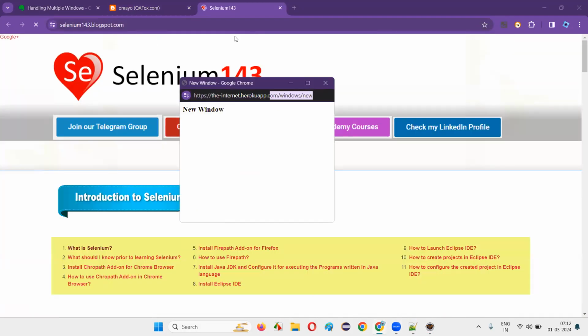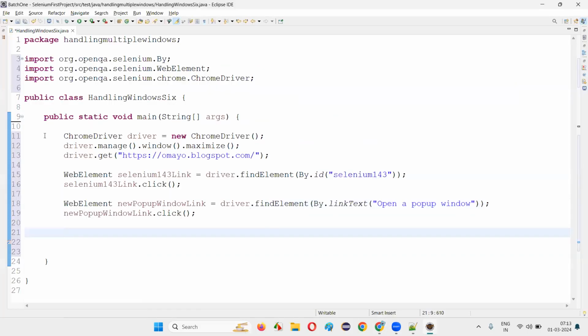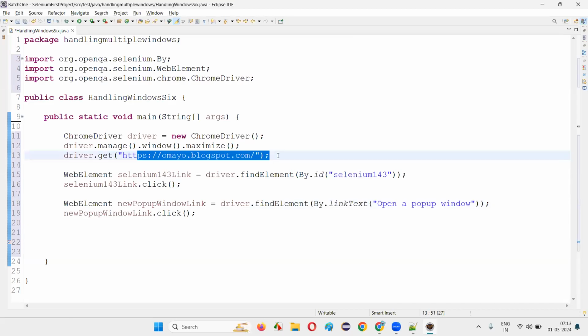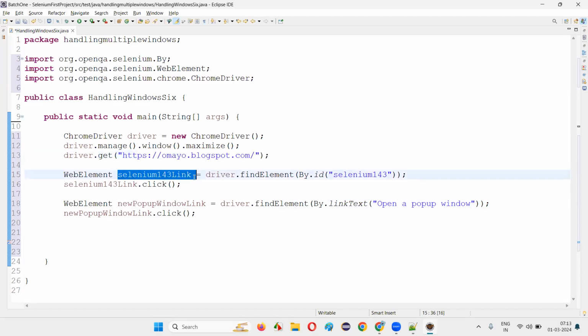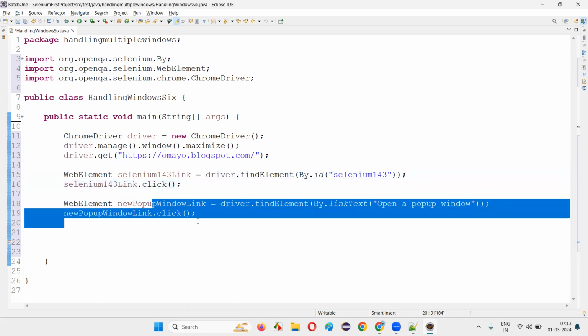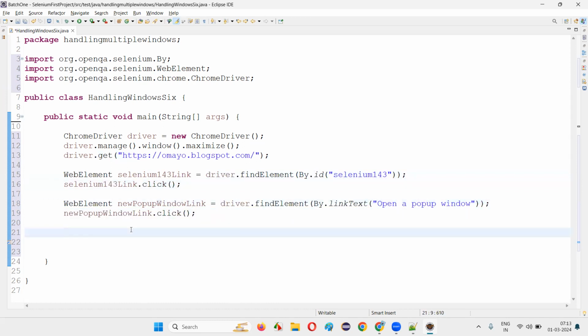Now at this moment, there are 3 windows. After line 19, how many windows will be opened, guys? This is the original window, the Omayo window. After that, I clicked on Selenium 143, and the Selenium 143 link got opened in a new tab. Then I clicked on the pop-up window link and the pop-up window has been opened in a new window. Total how many windows? Total 3 windows, right? So everyone is saying 3 windows.